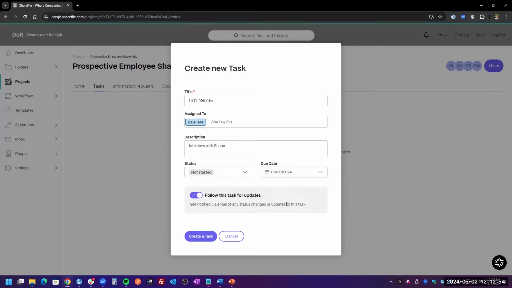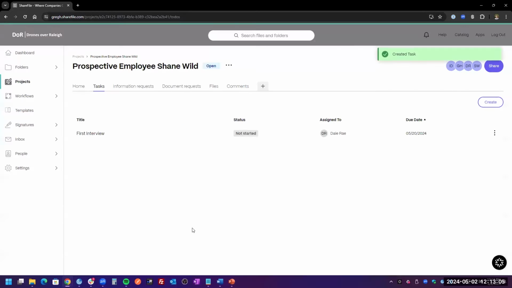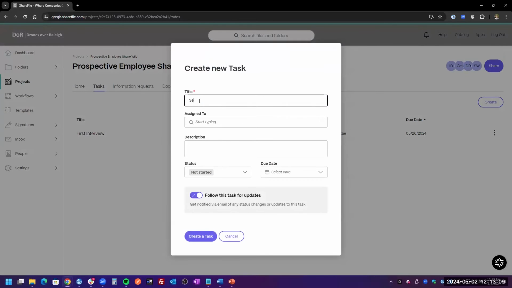So if I actually go in here and change the due date for the first interview to a different date, Dale would be notified of that change. So we'll go ahead and create this task. And while we're in here, we'll go ahead and put a second interview.